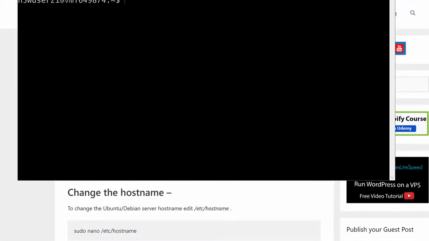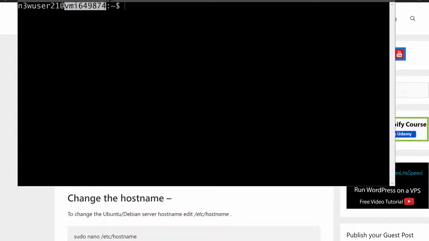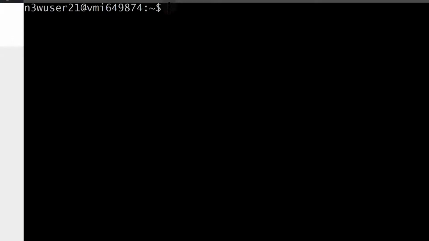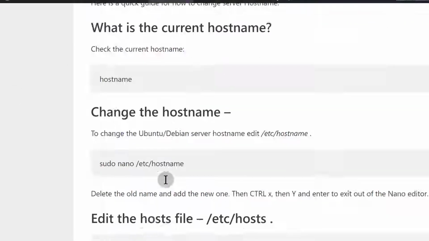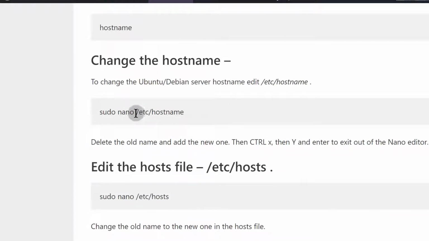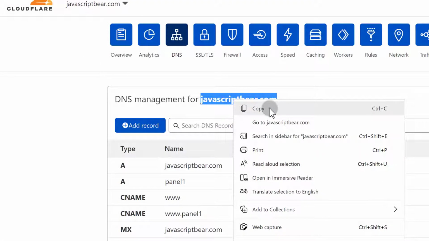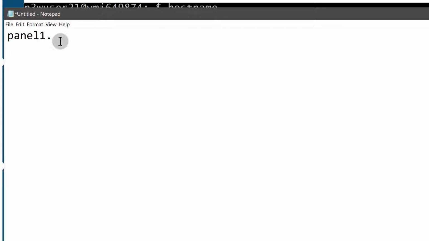Come back here, and you can see this is currently the first part of our hostname. So we want to change that. Let's first of all see our hostname. To check your hostname, you can just do hostname. And that is our full hostname, and we want to change it. So if you come here, you can change the hostname. You'll need to edit it there. I want to change my hostname to panel1.javascriptbear.com. So this is going to be my hostname.